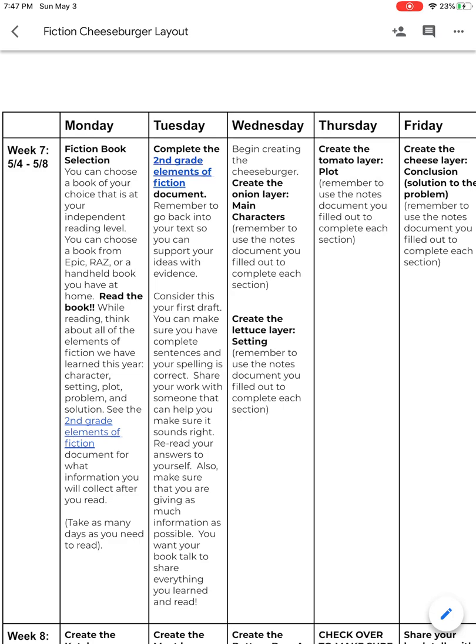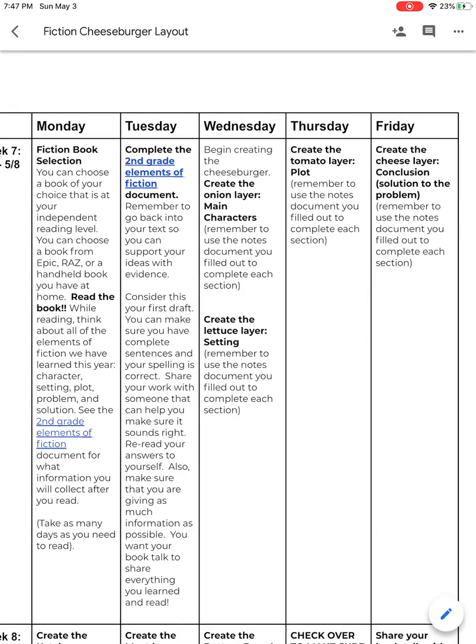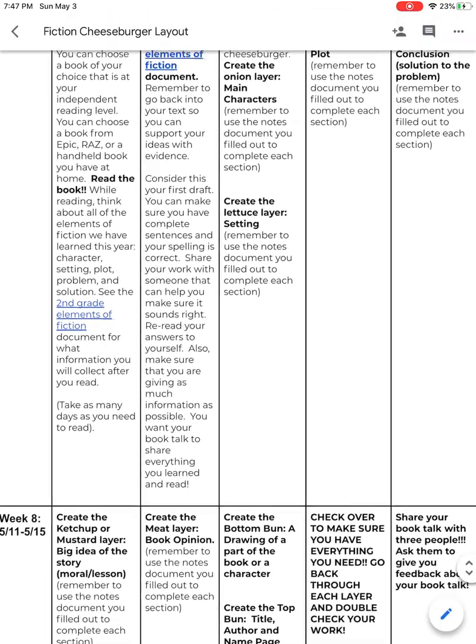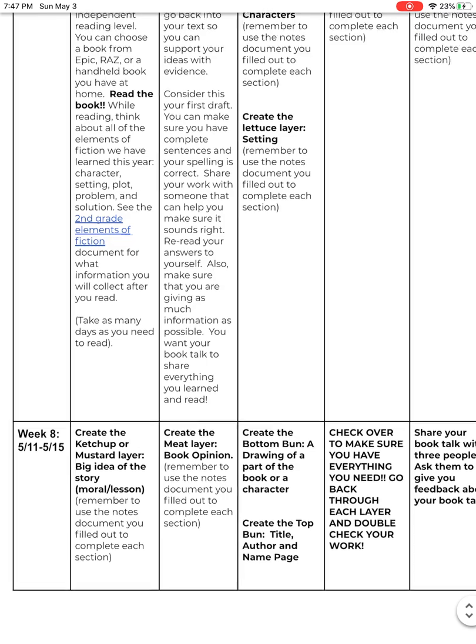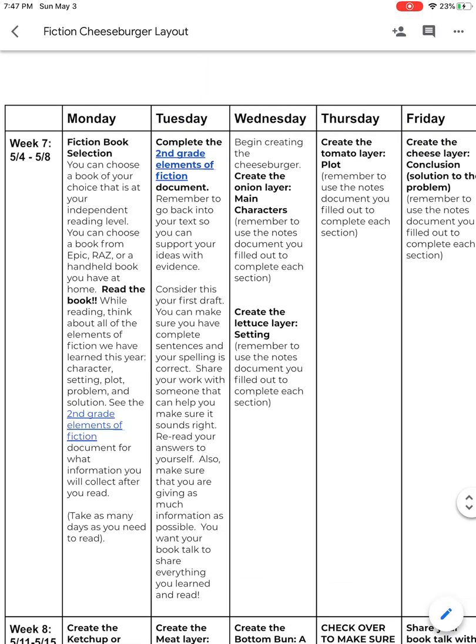Wednesday, you're going to want to start creating the cheeseburger. You're going to create the onion layer, which we said was the main characters. Remember to use the notes document you filled out to complete each section. Then you're going to create the lettuce layer, the setting. So remember, use those notes again. The setting is where the story takes place. Thursday, you can create your tomato layer where you talk about the plot of the story. Friday, you can create your cheese layer, which is the conclusion with the solution to the problem.